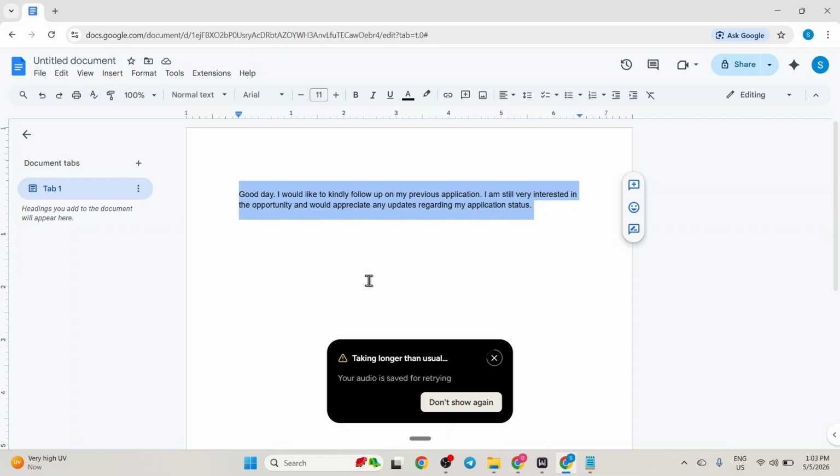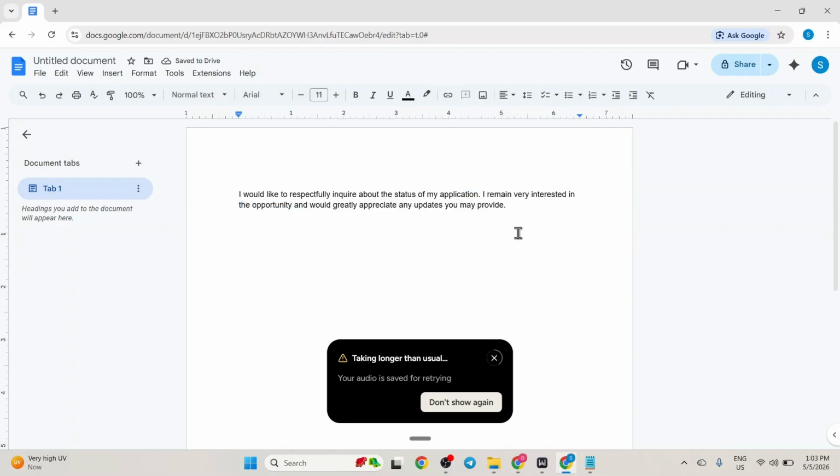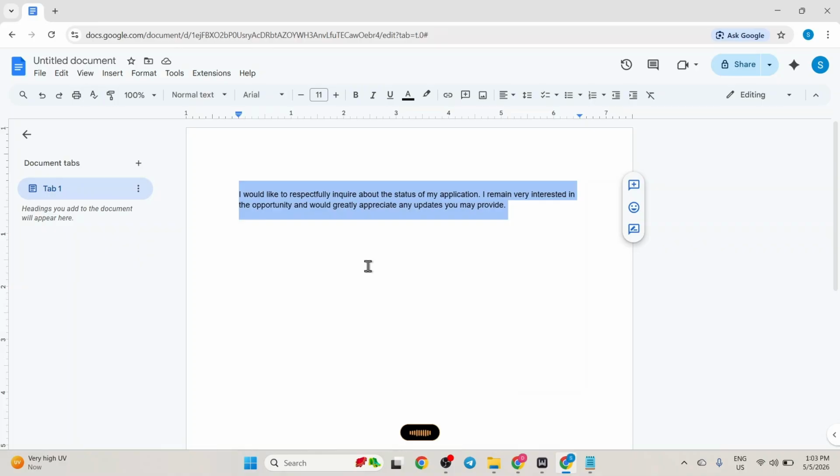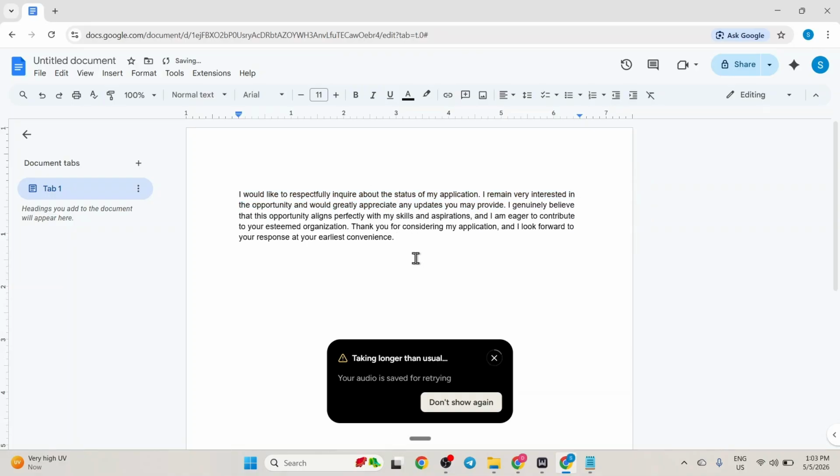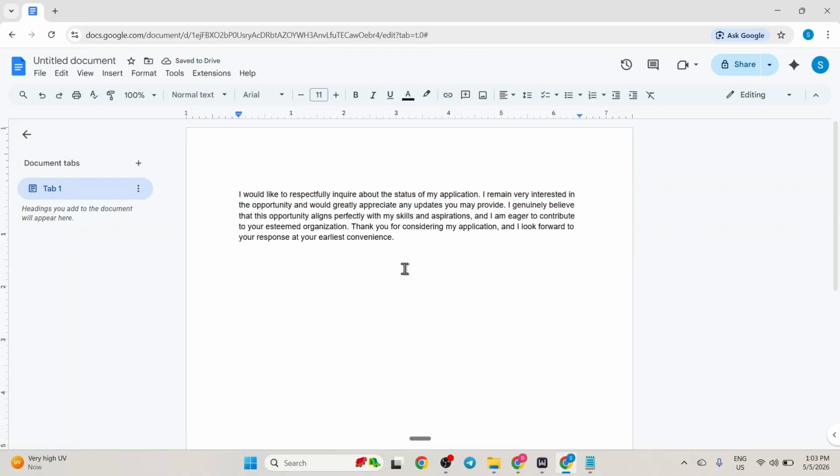To take it a step further, I'll highlight it again and command it to make the email even longer. This is perfect for adding more context and depth without any manual typing. After a brief processing moment, I have a complete, well-structured letter ready to go.